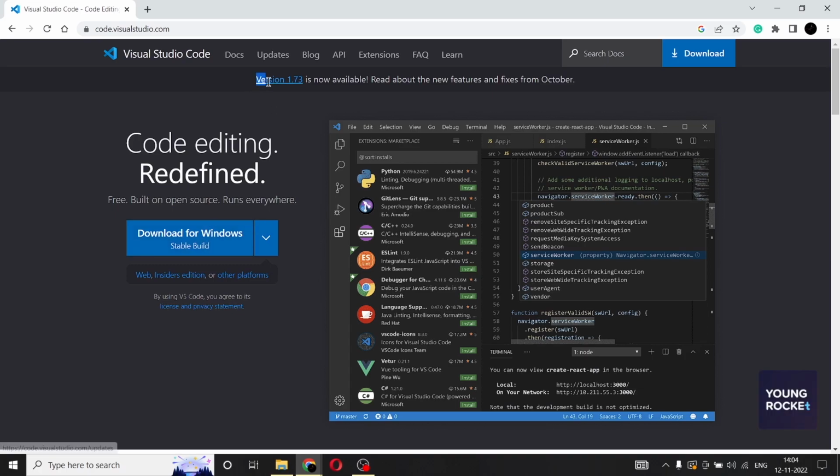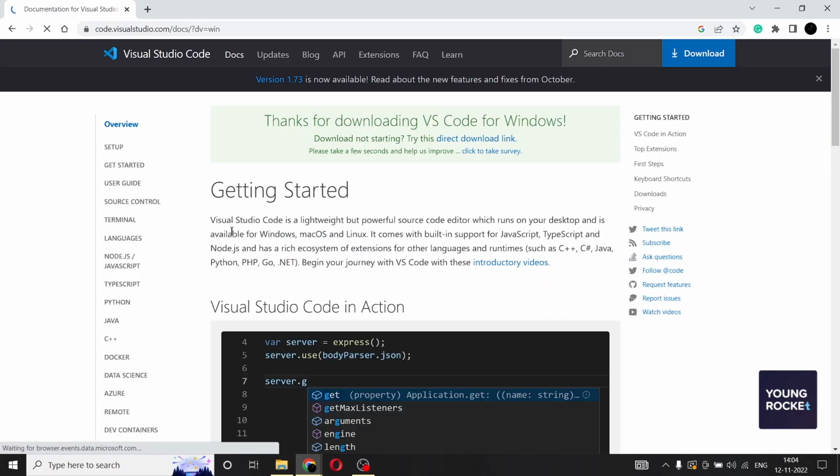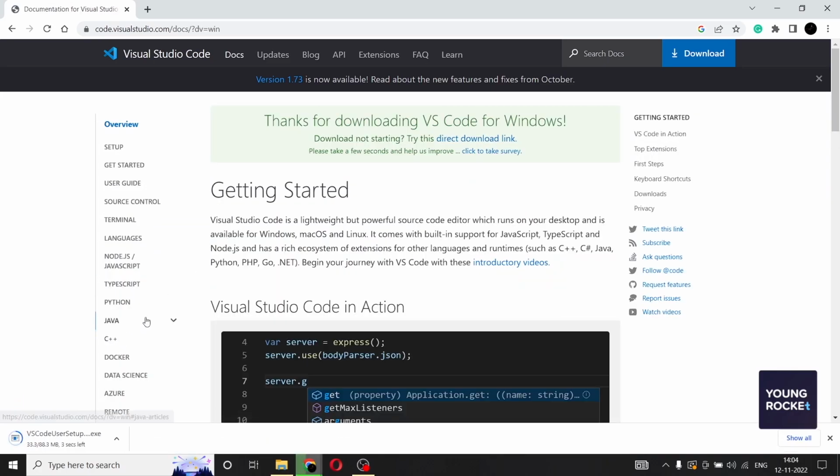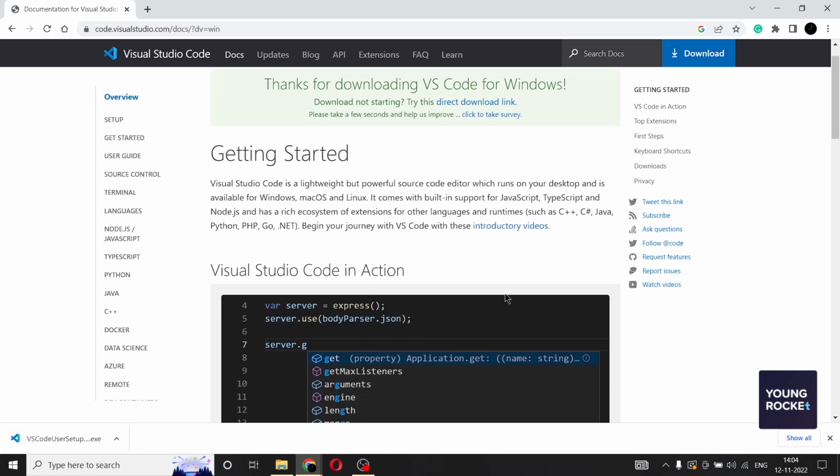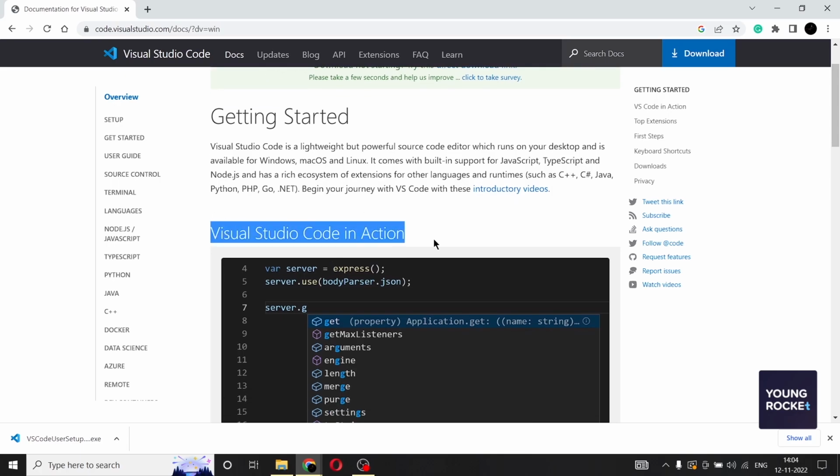Now on top you can see that version 1.73 is now available, and you can read about the new fixes from the time of release of this video. So I'm going to download this now. So I'm going to click on the Windows button, and yes, here I'm getting my setup downloaded. And once the setup is downloaded, you will be able to open the setup. So before we do that, we will just see how Visual Studio Code is in action, right?